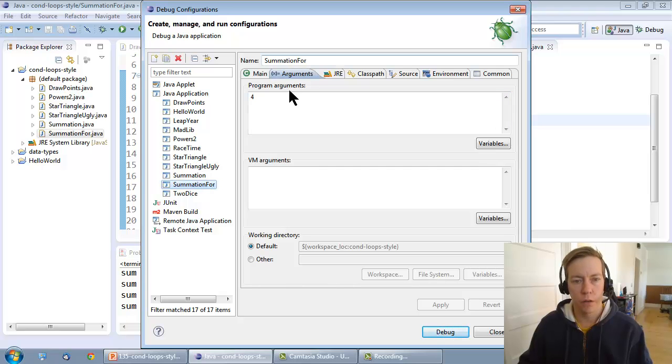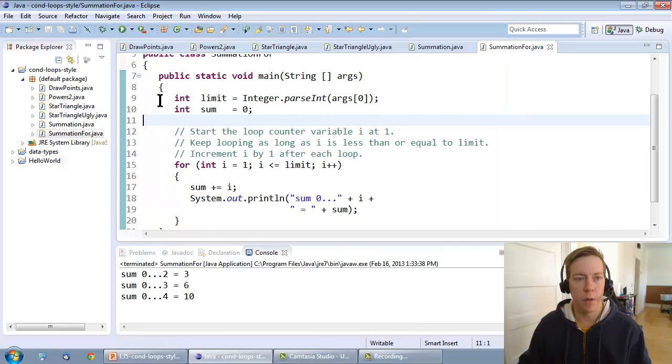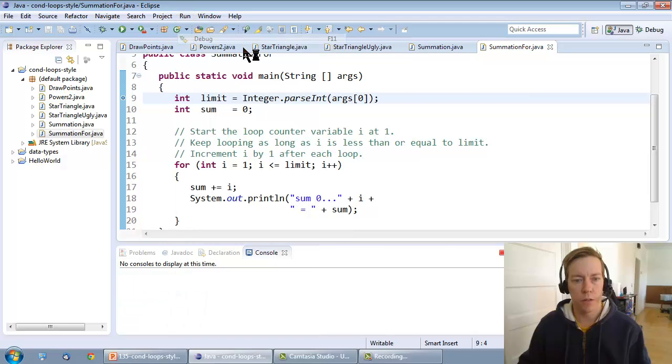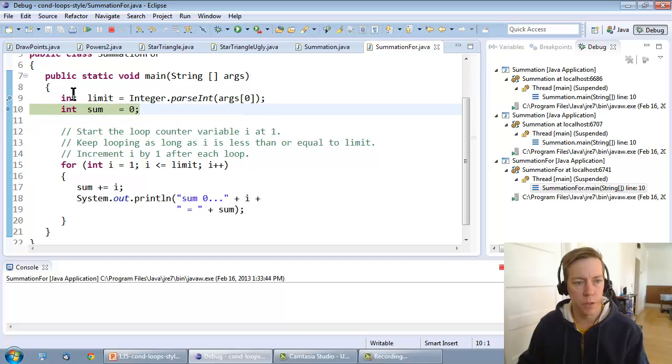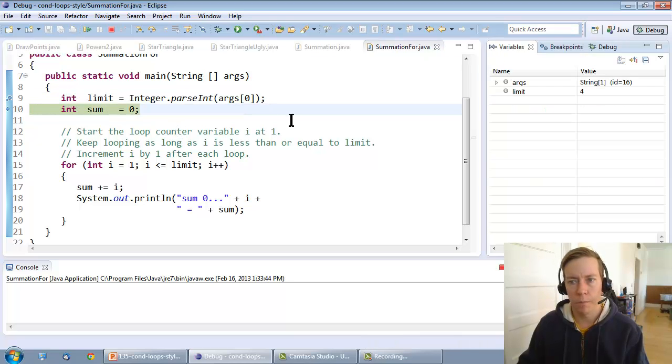Oops, I got to set... make sure we're set there. Oops, I forgot to set my breakpoint. Got to toggle my breakpoint before I start the debugger. And we're at the top of the program. We set the limit. Alright, we set the sum.